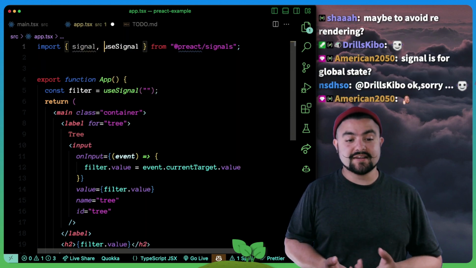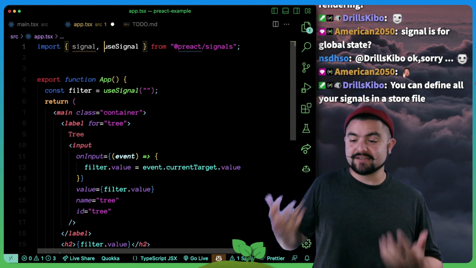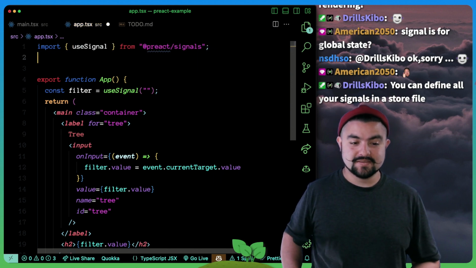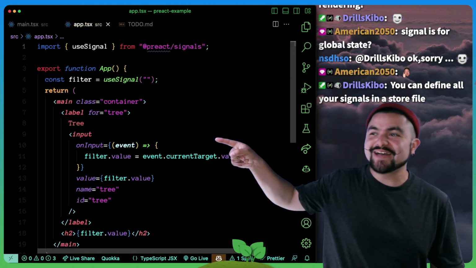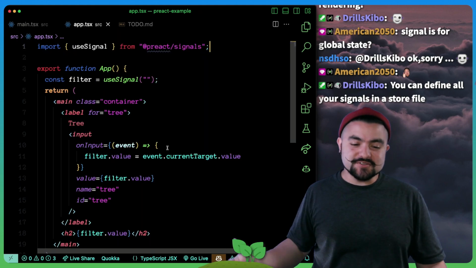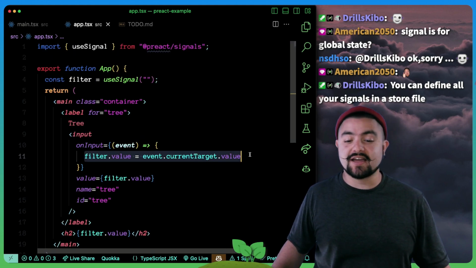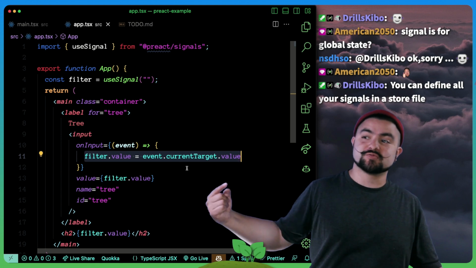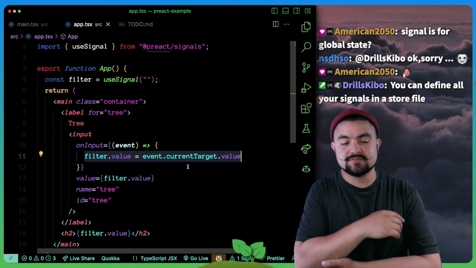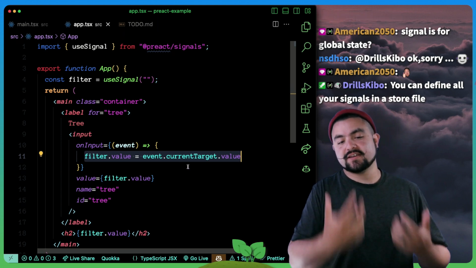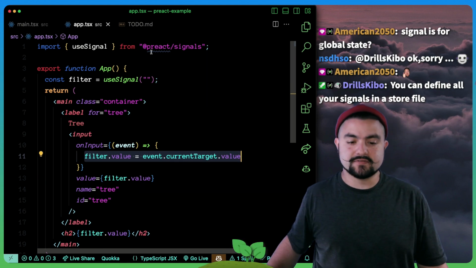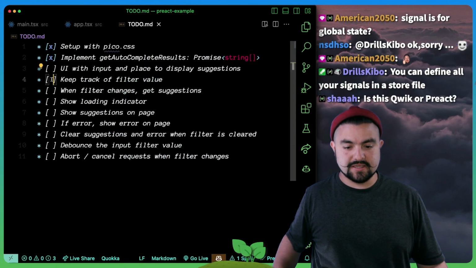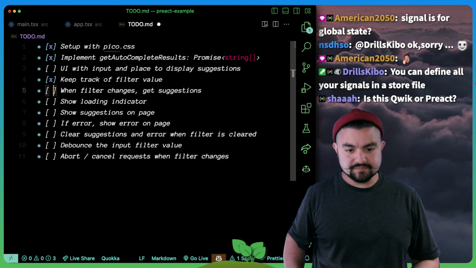Okay. Yeah, so signal alone can be used outside of Preact and can also just be for global state. Okay, we're on our way. So now we're keeping track of the input. If you're used to React, this line right here is probably weird. Like the fact that we're just reassigning it. We're not having to do a set state or an immutable update. We literally just override it and it works. So yeah, okay, we're keeping track of the filter value.